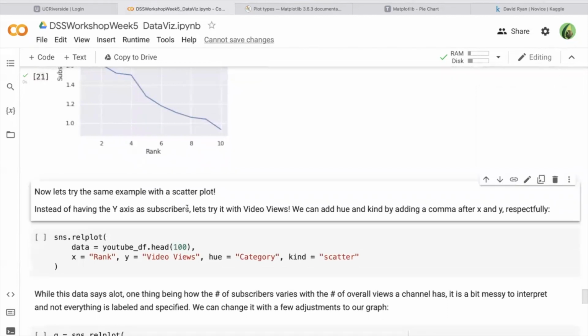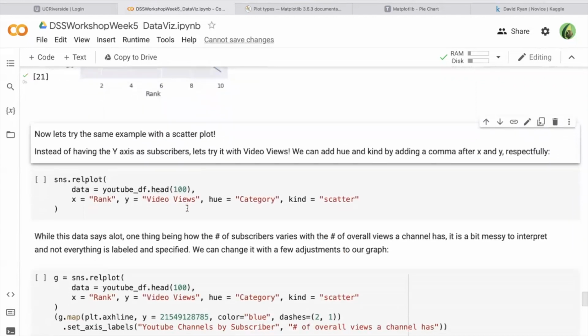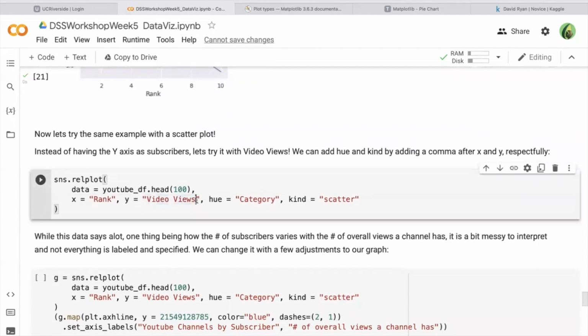Let's say we want to use hue to show the category, and we also want to show a scatter plot, right? And this time, instead of going through subscriber counts, we'll look at video views, right? Because we typically associate a higher amount of subscribers with a higher amount of video views. So let's see if that trend actually exists and is universal within this data set. And let's look at the top 100 channels instead.